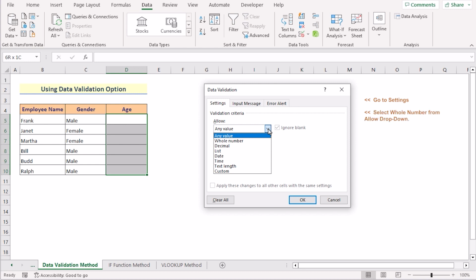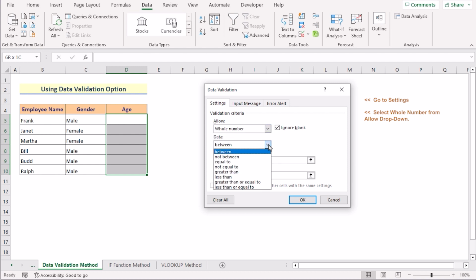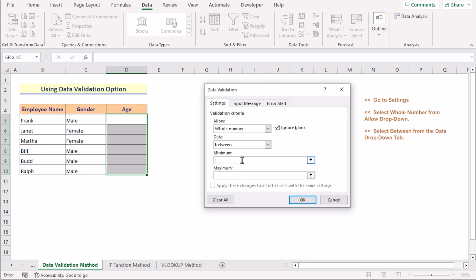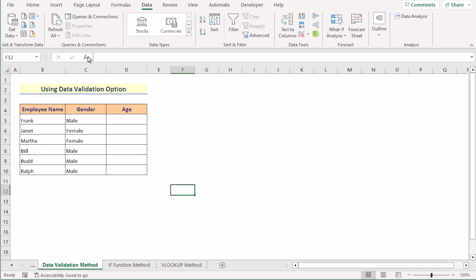But as you are trying to create a range of numbers, so you can easily go for the whole number here. In the data option, you can always go for not between, equal, not equal, greater than, less than as your requirement. But as you are trying to get the value in between 0 to 100, so we'll select between as our option. Now we'll select 0 as our minimum value and 100 as our maximum value. Now click OK and return to the workbook.